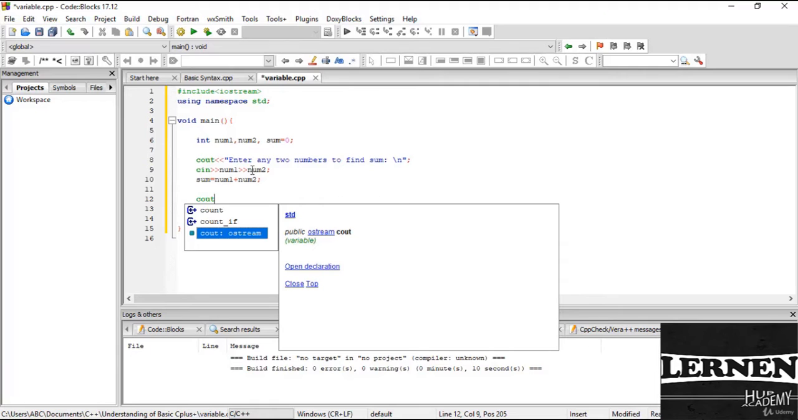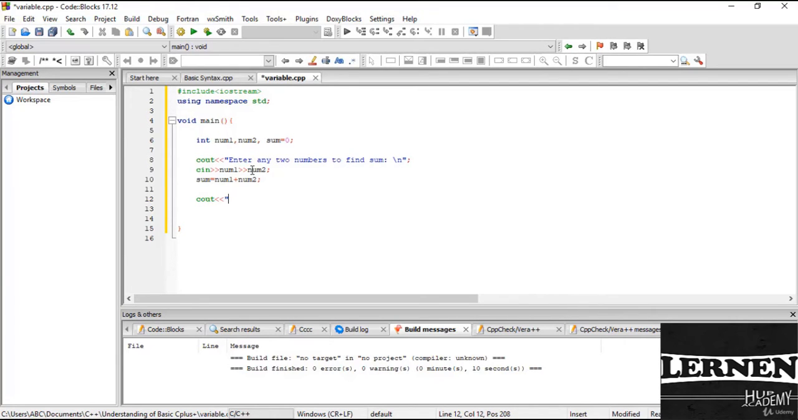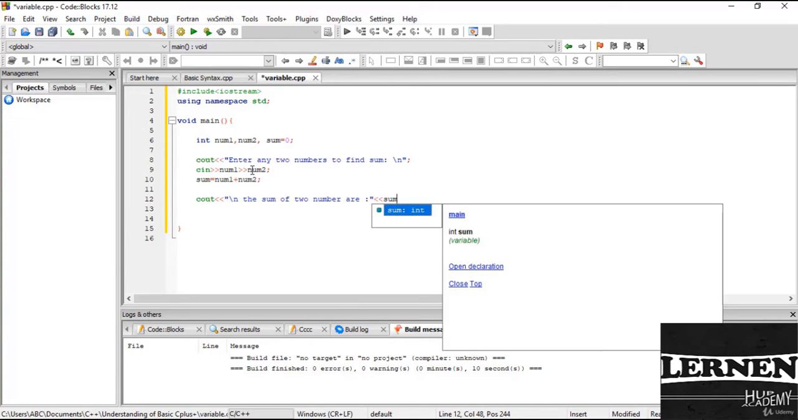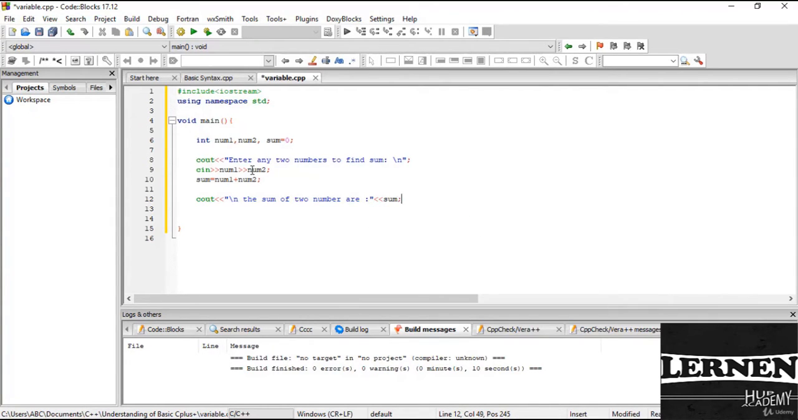And then I print cout, and here I write \n for a single line break, and here I write "sum of 2 numbers is", then close this, and here I write the concatenation of sum. So I give the result of sum to this cout, and then return 0, which means return nothing.